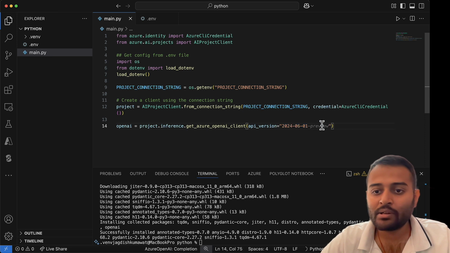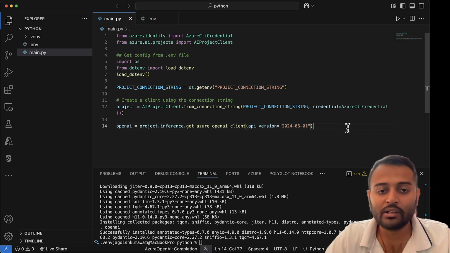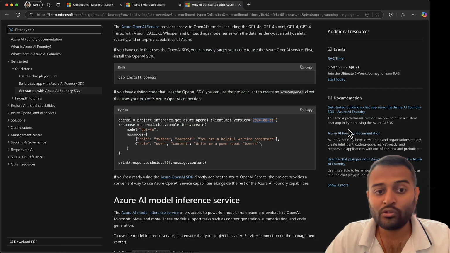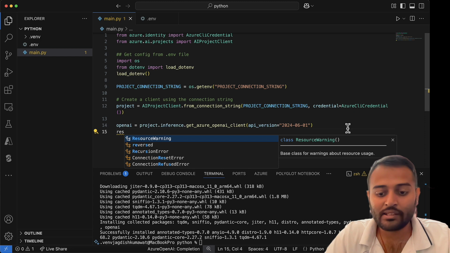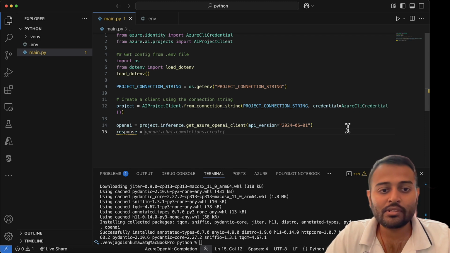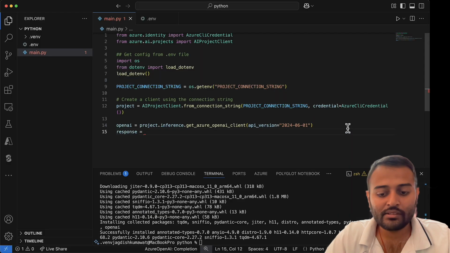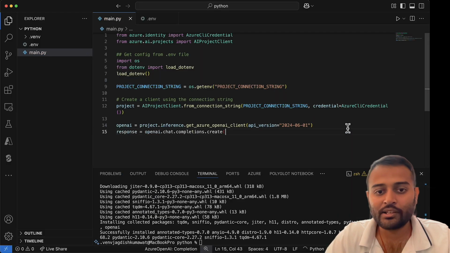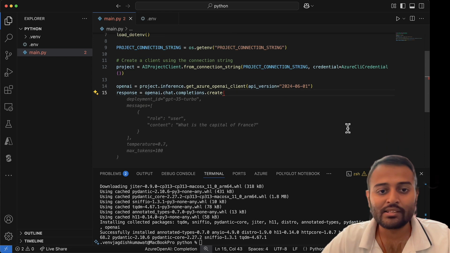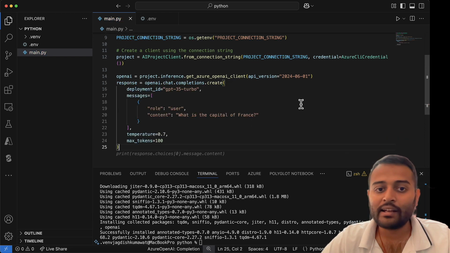I'm going really step by step. I could have copied it, but I like to write code rather than copy pasting. It helps me understand things, and if I need to bug fix, then it really helps me. So response equals openai.chat.completions.create. There you see, that is the power of IntelliSense, including the Copilot edit completions.